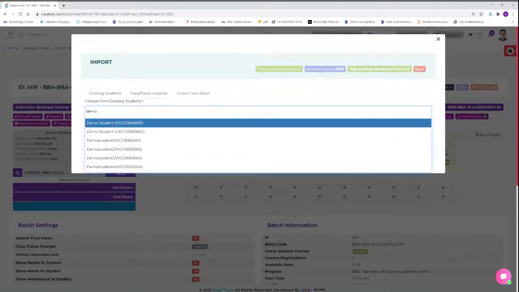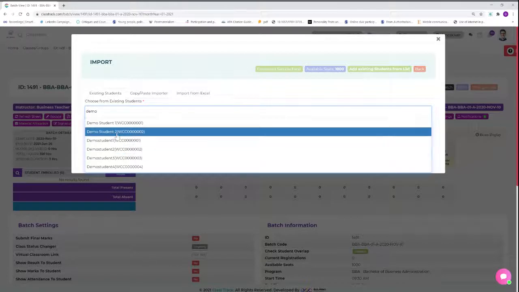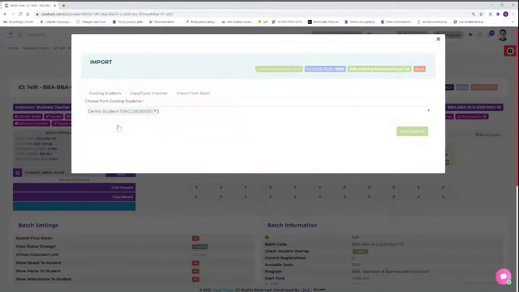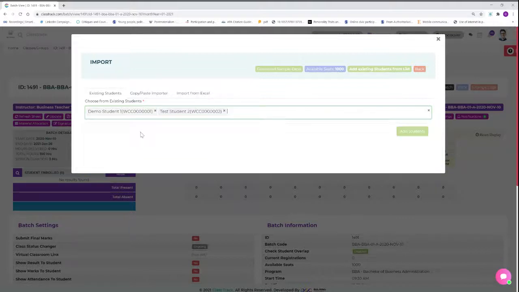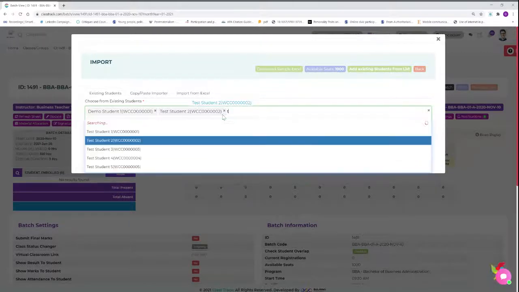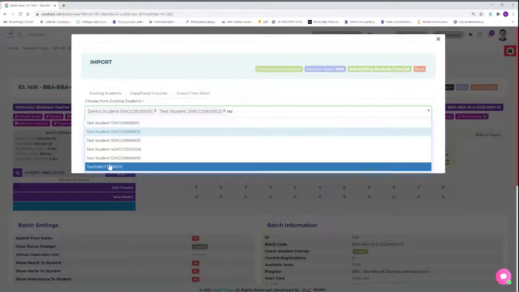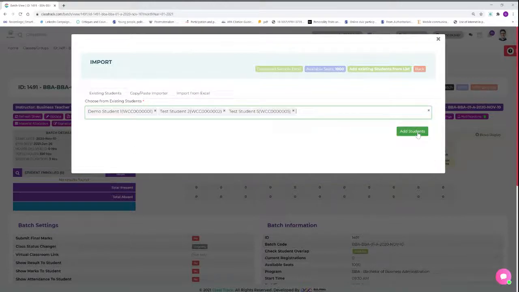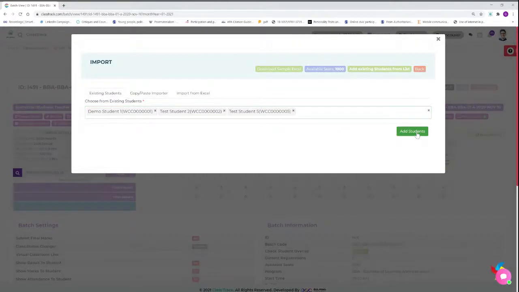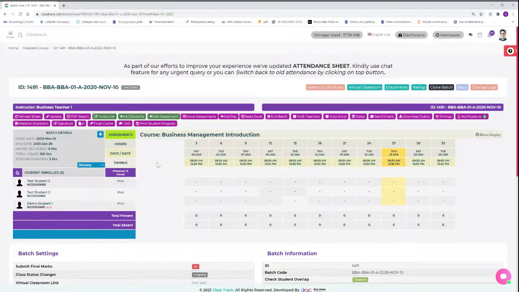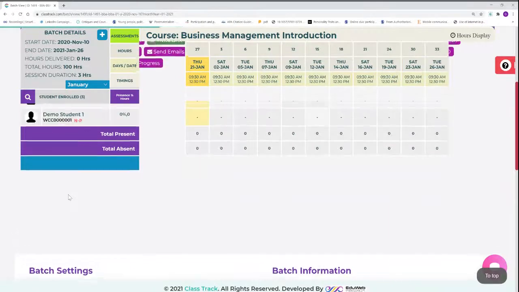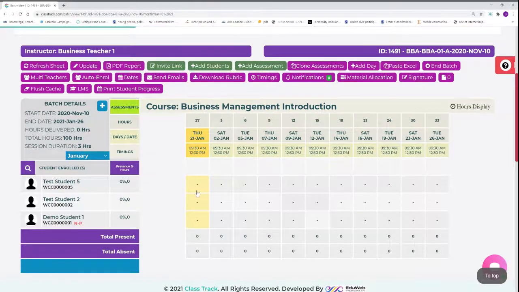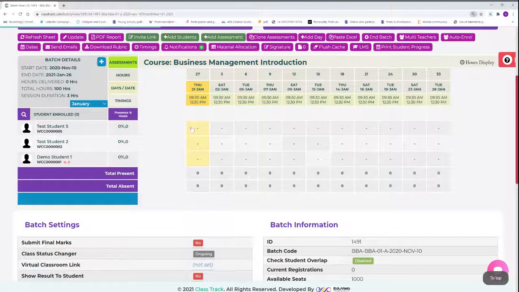So I will just type demo student 1 or 2, let's say, like this. So I will just add a few students, and I will click on add students. So now you see quickly, 3 students have been added here. If you can see here, there are 3 students who have been added. And now you can take their attendance.